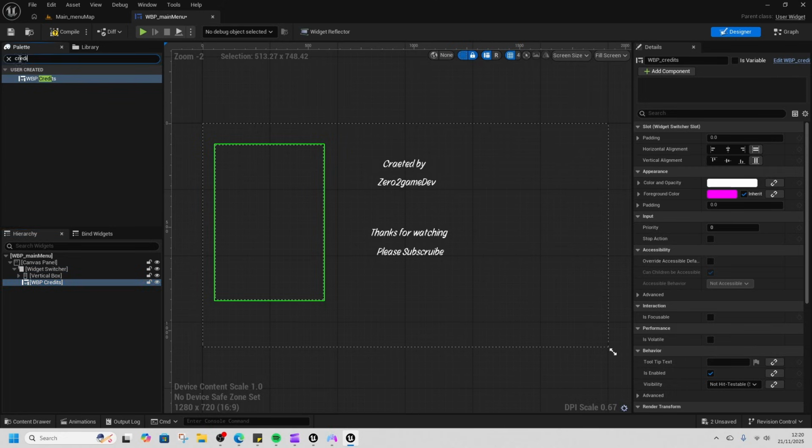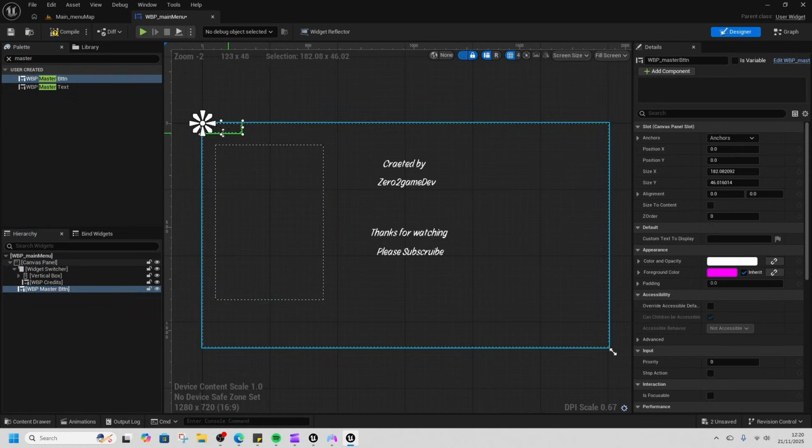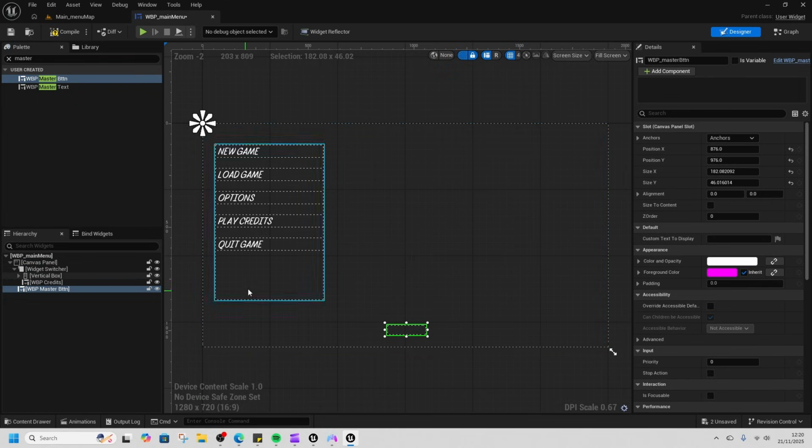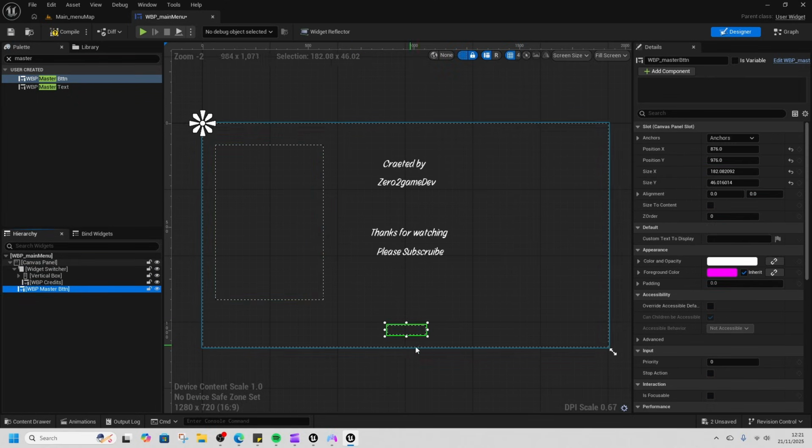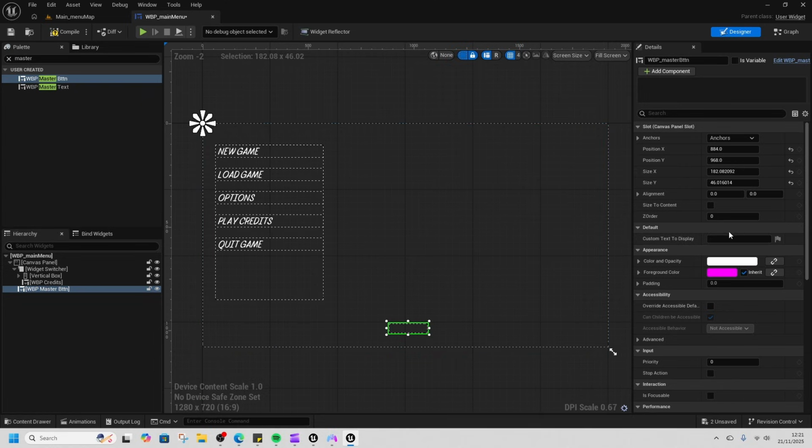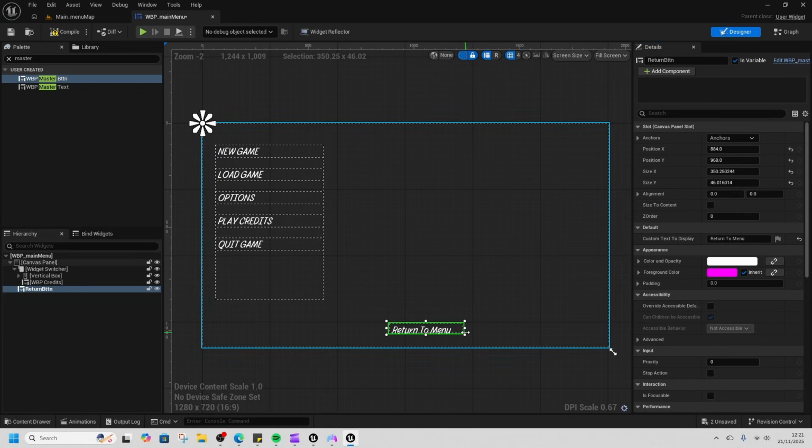That's what we want. But I do want another button inside here, so another master button. I don't want it inside the widget switcher. I want it just along the side here. And this will be the back button. Sorry. Return to menu is what it's going to say. We'll just have this be the return button. And we'll tick to make sure that's a variable.